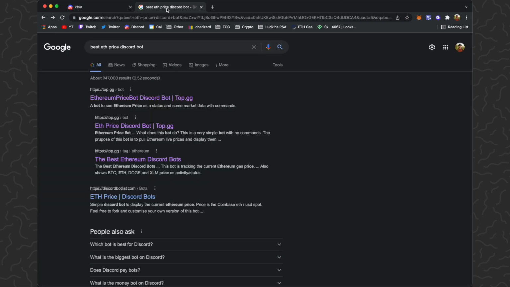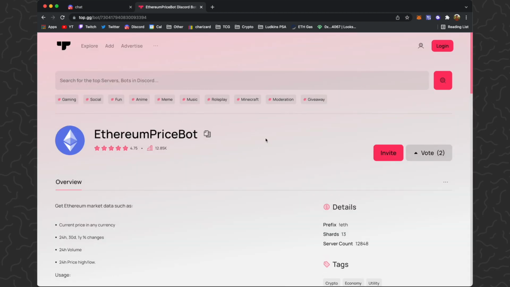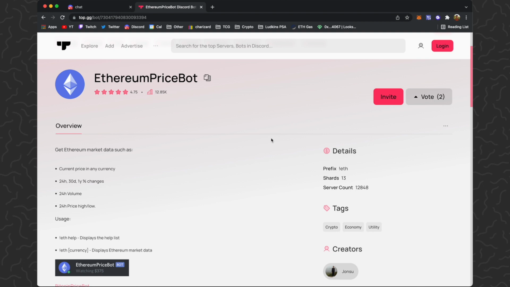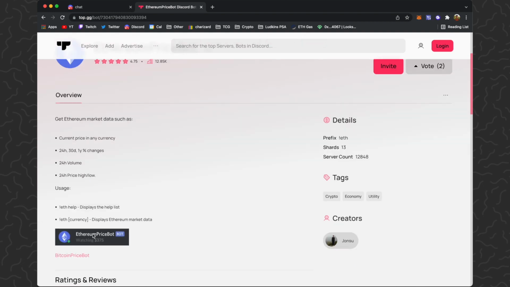to do that. But from here, we just want to search like best Ethereum price Discord bot or ETH price Discord bot. Doesn't really matter. Click on one of these. There'll be a few good ones. And you can kind of test out which one you like best. So this is what this one will look like.